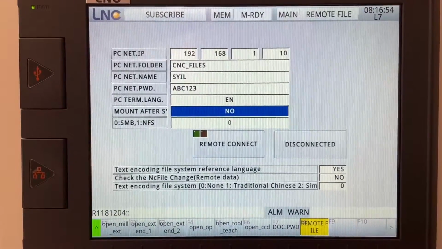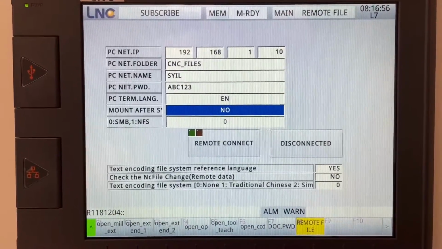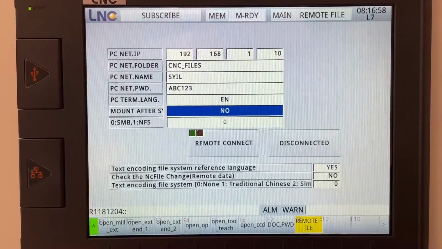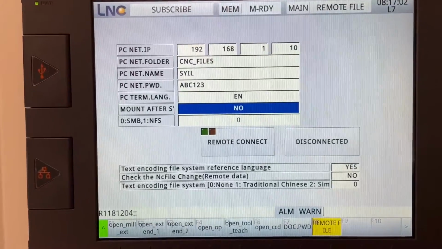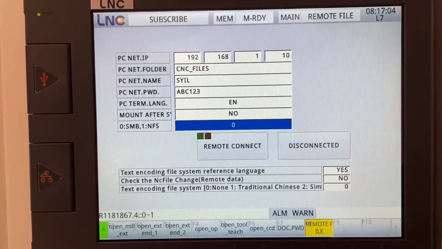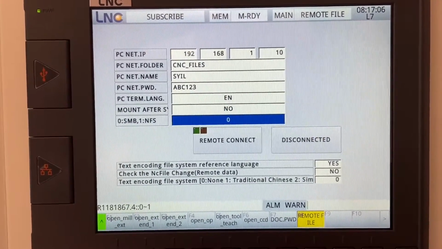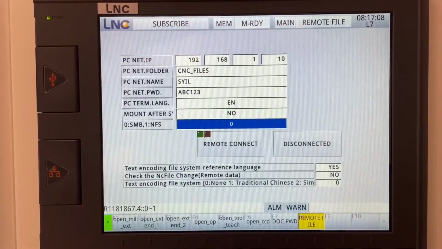You can essentially make your network file share the default location where the LNC will look for files. And there's protocol options, so SMB or NFS. So for this demo, we're just going to use SMB.